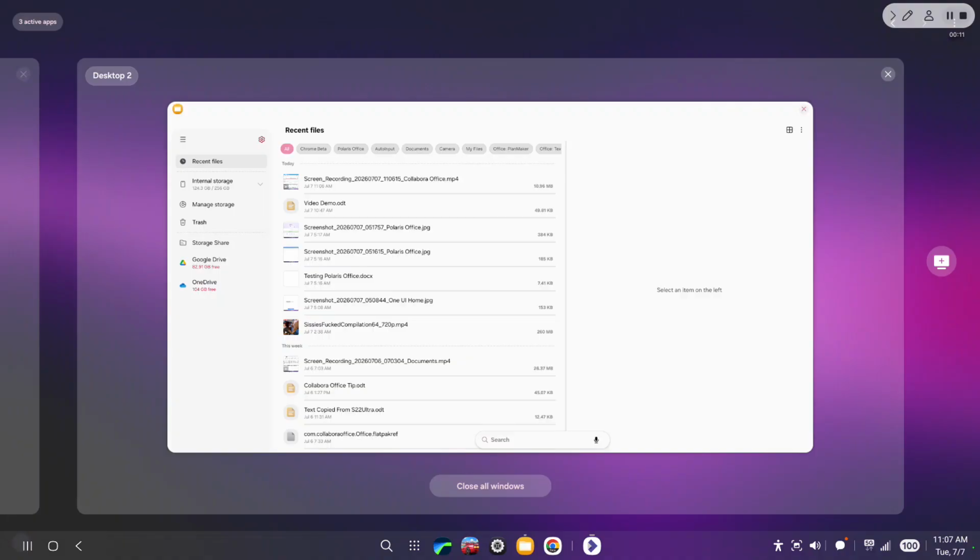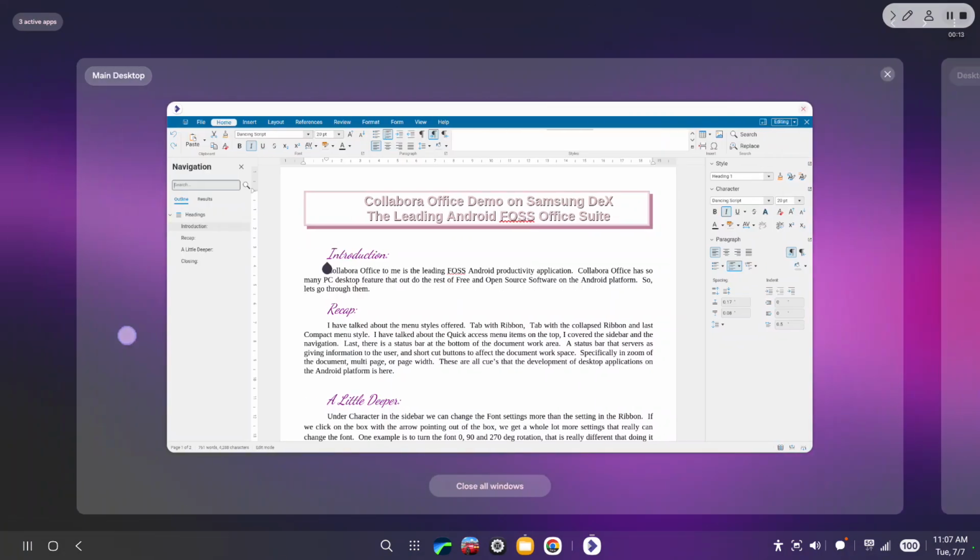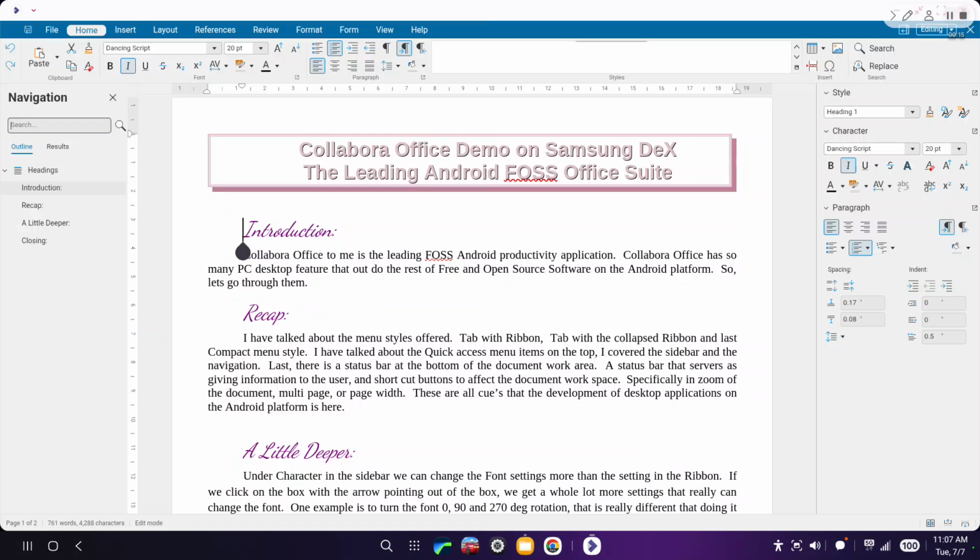So today, I'd like to talk about Collabora Office and how I believe it's the leading Android FOSS Office Suite. Collabora Office has so many PC desktop features that outdo the rest of the free and open source software on the Android platform. So let's get into them.